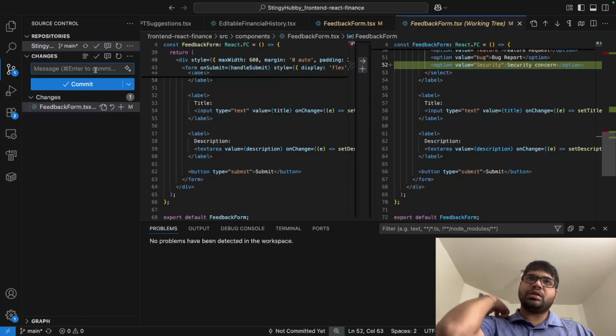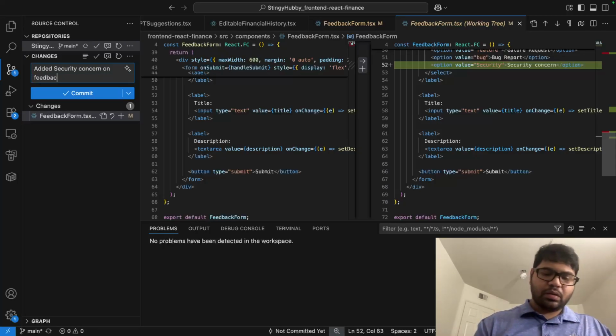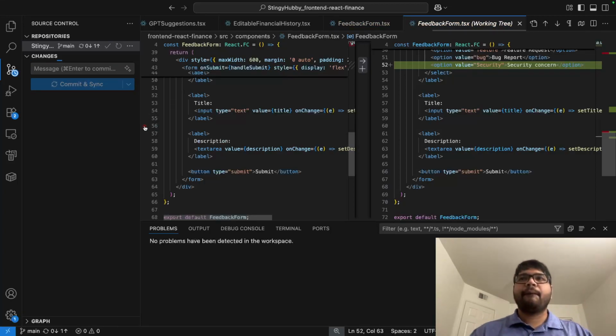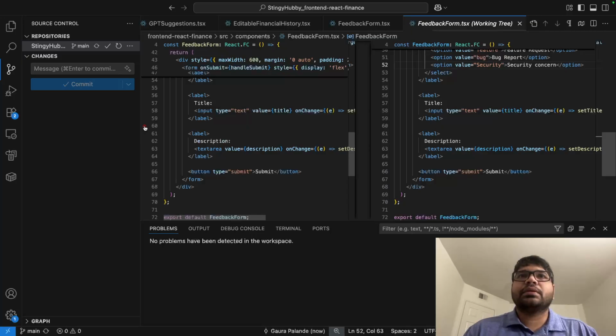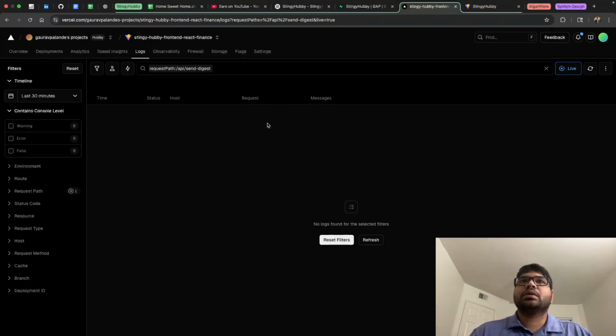We'll have to test it later on once we deploy, so let's do that right now. Added security concern on feedback form. Let's commit and sync, and it's committed, so we can now go to the deployment part.